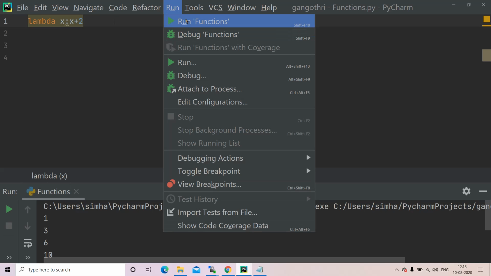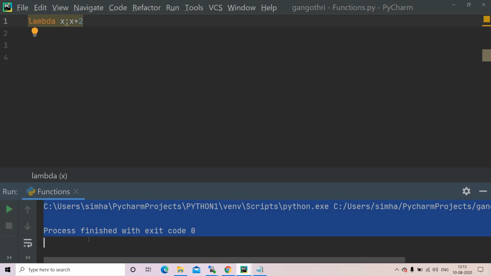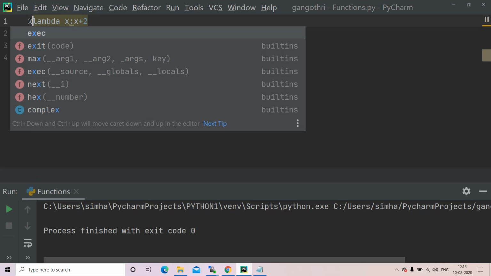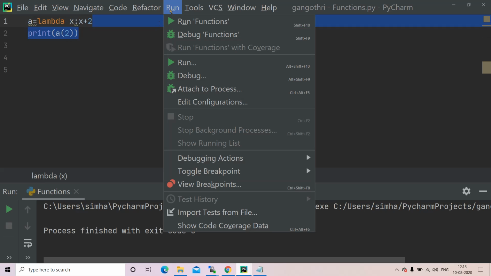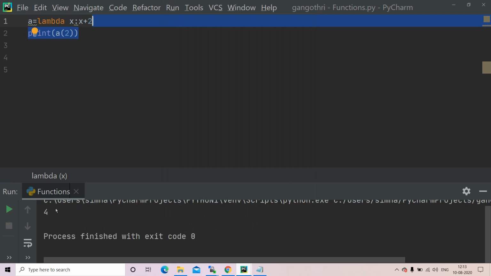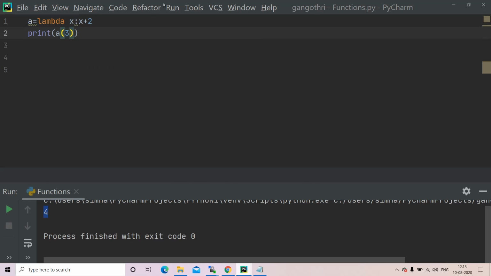Now I'll run my program. Yeah, our lambda function has been created successfully, but to get any output I have to assign it to a variable. Instead of x, you can assign it to any variable. It's not mandatory to assign it to x. Now I'll print a of 2. I'll run this program. Yeah, 2 plus 2 which is 4, and if you have 3 here it will return 5 according to my assumption. So in this way lambda functions work.